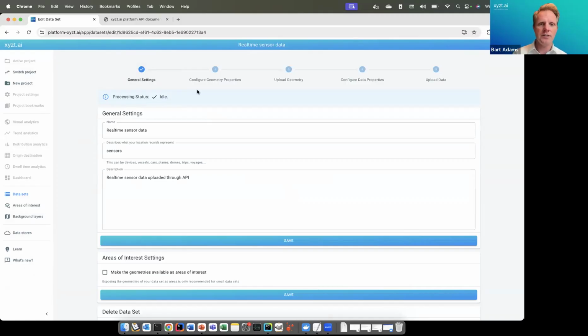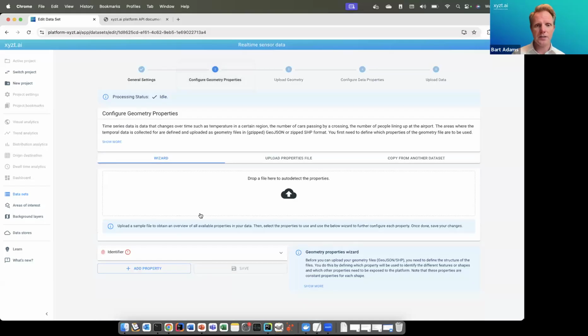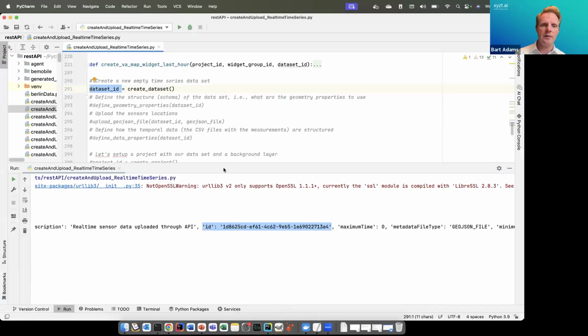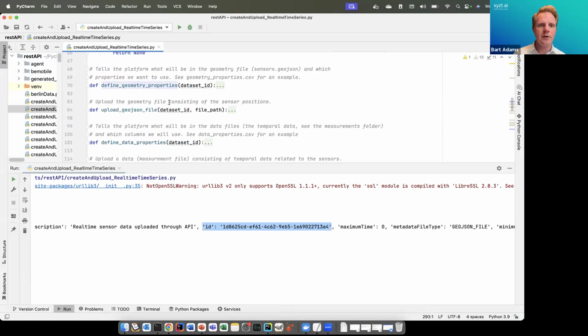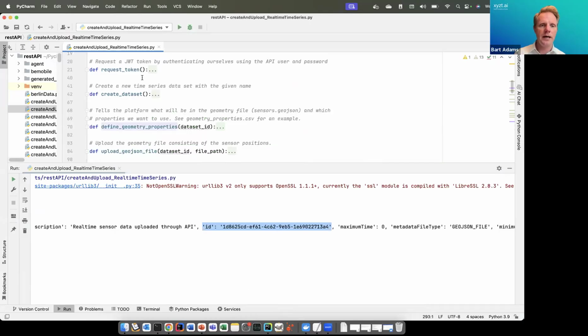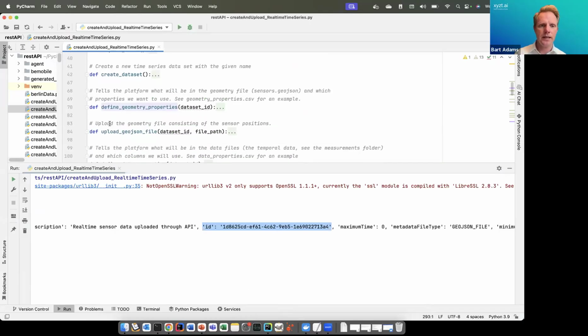You see here also the second step is to configure the geometry properties, and that's exactly what we're going to do. You could do it manually in the UI here, for instance, but of course that defeats the purpose of using the API. So I'm going to show you how to do that in the API. And that's actually the second step that I want to do. So I'm going to enable it already. And I'm going to go back to the top, close my create dataset, and then go to the define geometry properties.